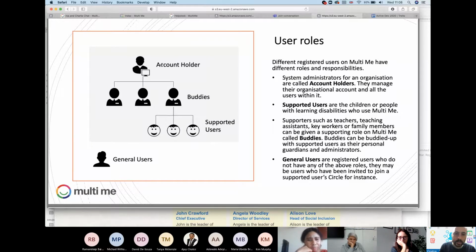You can see a diagram of how the account works. The account holder is at the top, who manages and defines the buddies and defines the supported users. And we have two main types of users on Multi-Me, the buddies and the supported users. Supported users are the very heart of Multi-Me, people with learning disabilities and other vulnerable users, and they can be linked to any number of buddies, and buddies can be linked to any number of supported users.